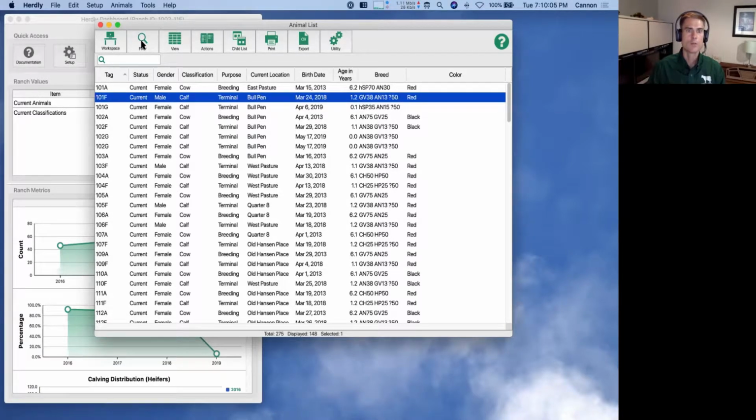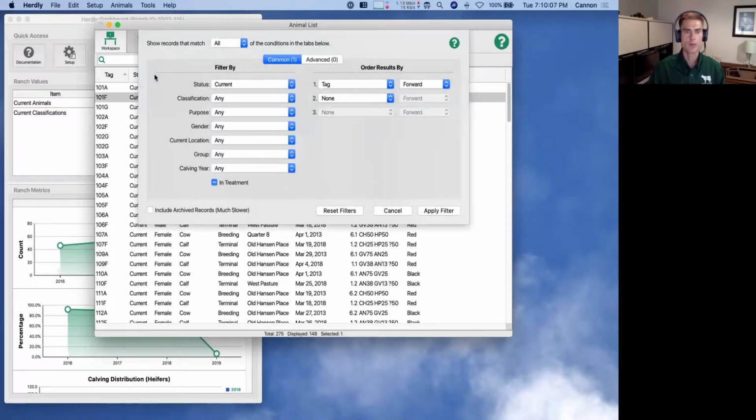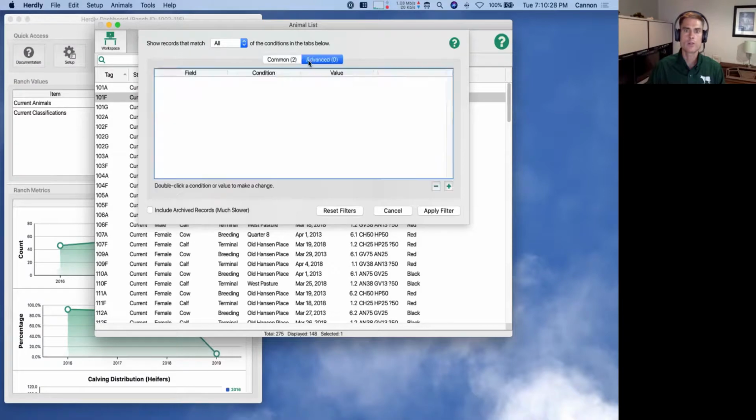Well, let's click the filter button to bring up the filter window again. We know that we want to look at just cows and just current cows. And so we'll select current, classification equals cows. But the rest of our common filters aren't really going to help us with this particular thing that we're interested in. So what we're going to do is go to the advanced section, and we're going to click the plus button.